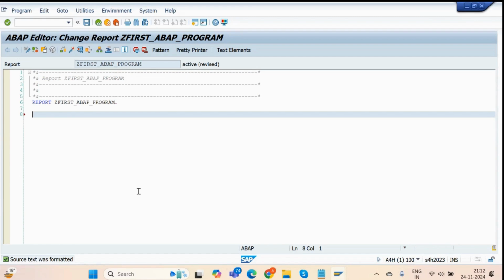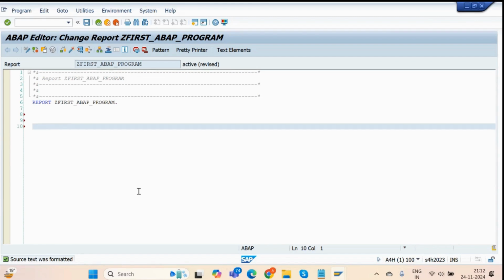Is this clear? Now, how do we write a comment? So, guys, there are two ways to write a comment. If you want to give a full line of comment starting from this particular section, you can start with a star or asterisk sign.